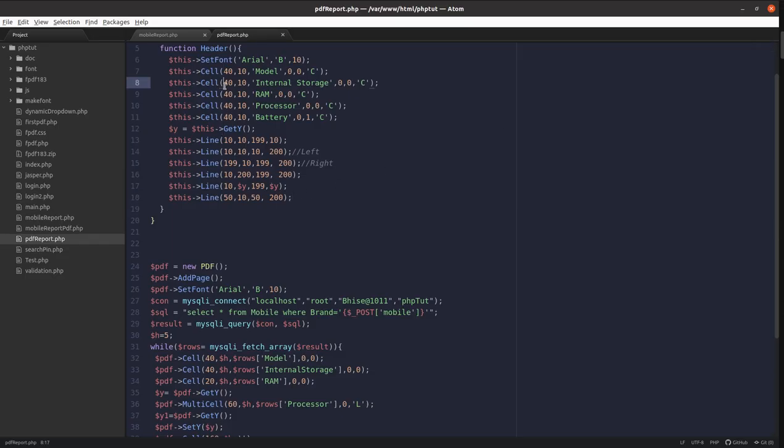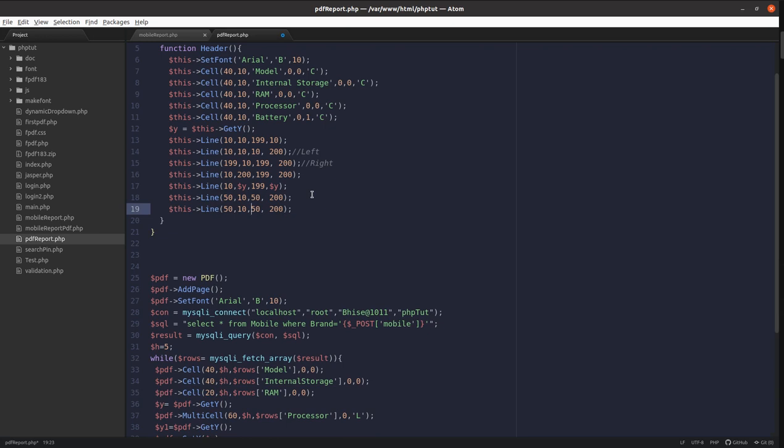Internal storage, what length was specified? 40. Okay, now add this 40 to your left margin. Left margin is 50. So now your next line will go from 90. Let's save it.